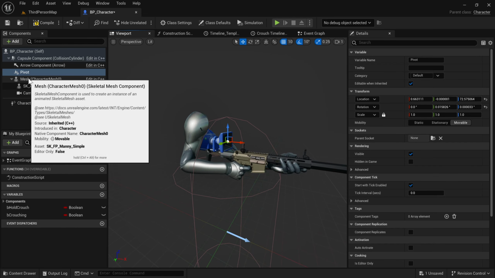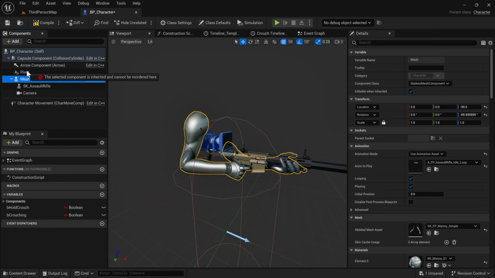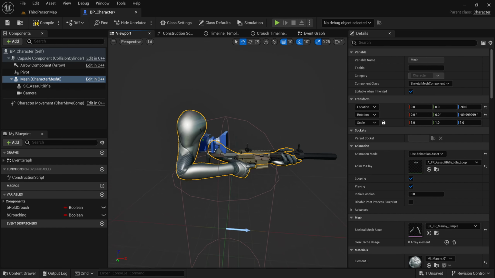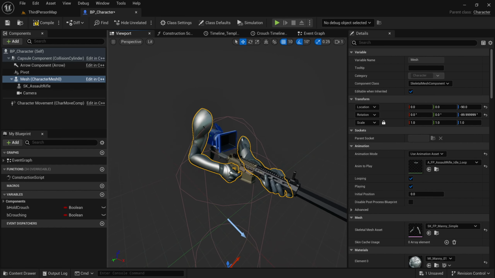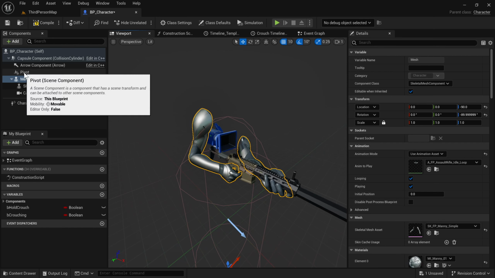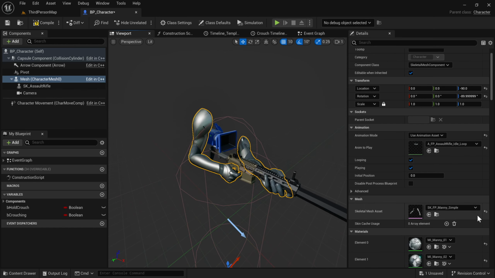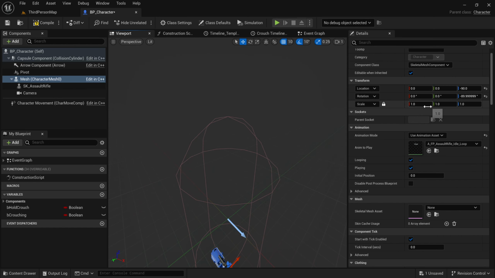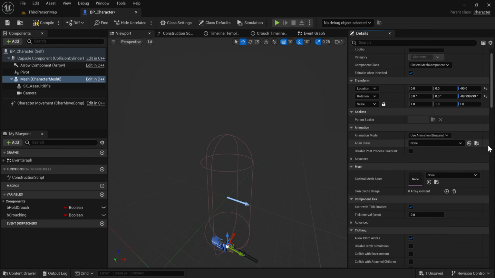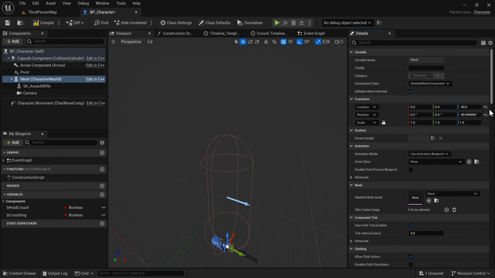Now, the next step we would do is drag this mesh under Pivot, but we can't because this mesh comes with the character blueprint and we're not really allowed to do anything with it by default. So instead of that, I'm going to go ahead and remove our skeletal mesh from here. So just clear it and not do anything with this mesh right here. We don't care about it.